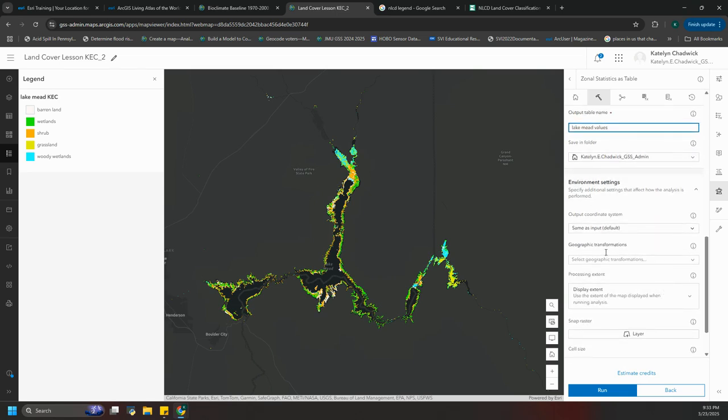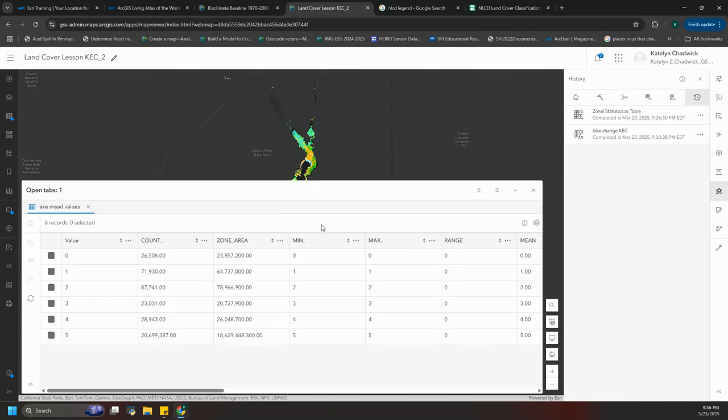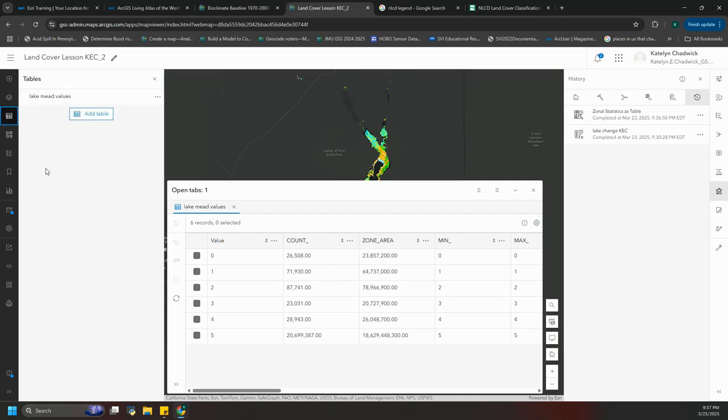And then I'm going to go ahead and run that. And again, just be patient. Sometimes it takes a minute to commit, sometimes it doesn't. This is the table you get. Again, note it's zonal statistics as table, so you're going to get a table, not a layer. Notice how there's nothing in your layers list, but now you do have a table.